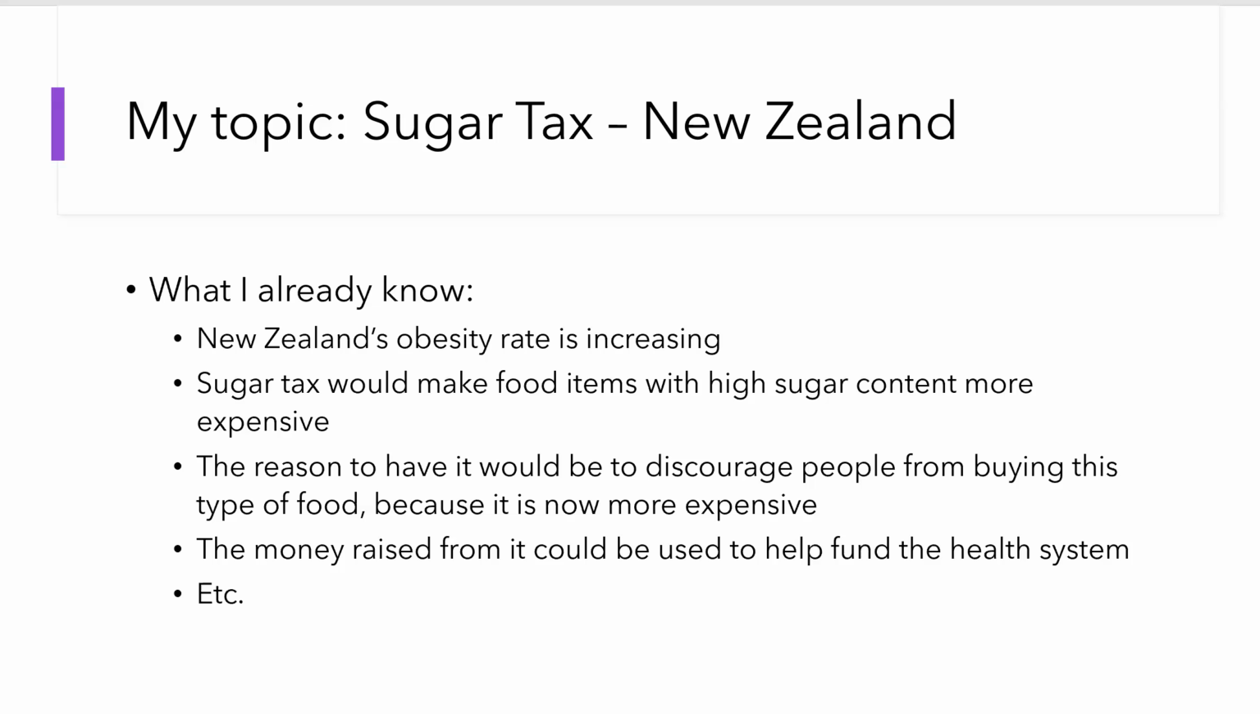And so I've just written a short list here of what I already know. This is just off the top of my head. I'm making an assumption that New Zealand's obesity rate is increasing, so we have more and more people who are overweight. I am assuming that the sugar tax would make food items with higher sugar content more expensive, because that's usually what happens when we add a tax to something. I'm assuming that it would be a good thing to have a sugar tax, because it would discourage people from buying this type of sugary food, because it would be more expensive if we're adding a tax. And I am also assuming that the money raised through the tax could then be used by the government to fund the health system. All of these are my assumptions.